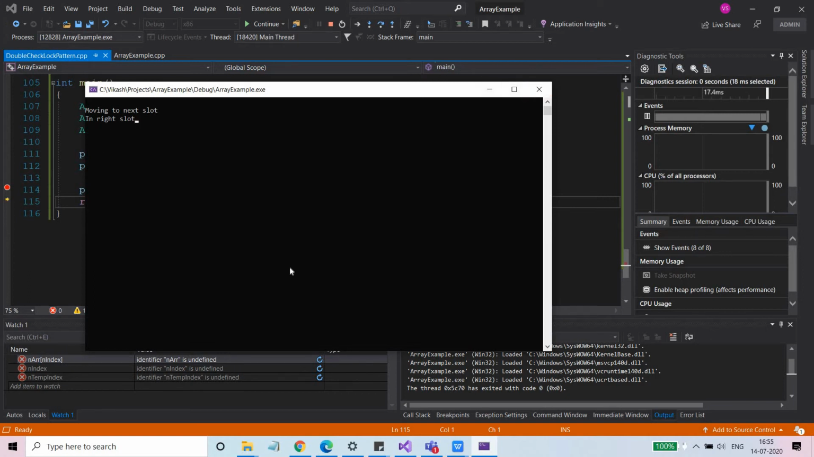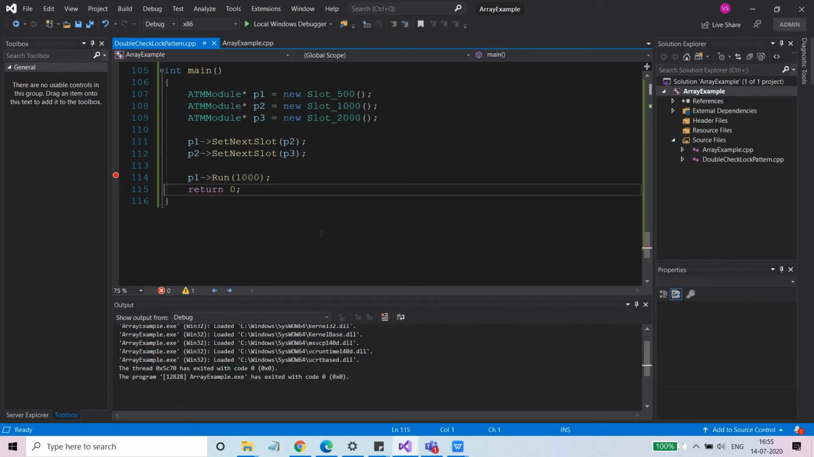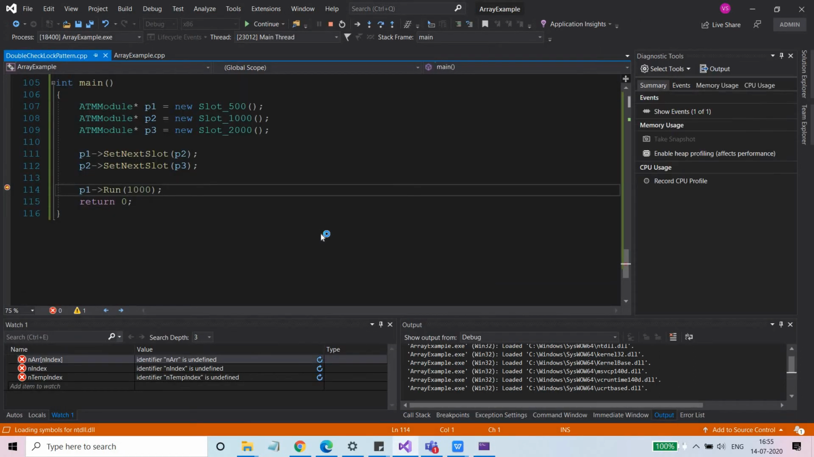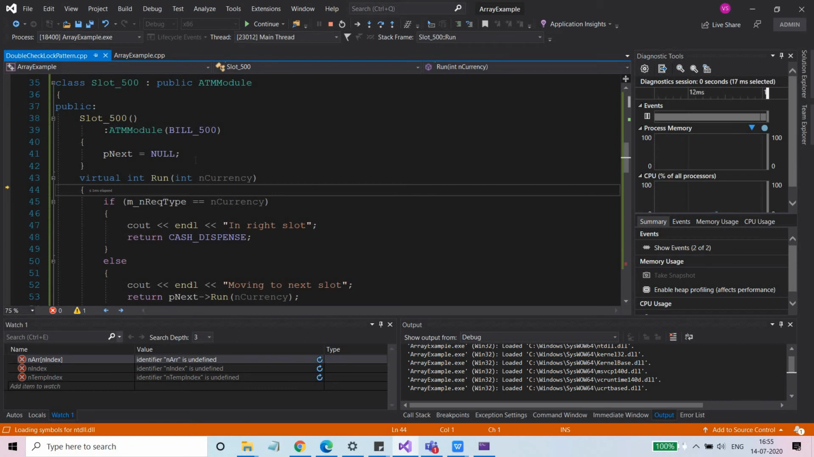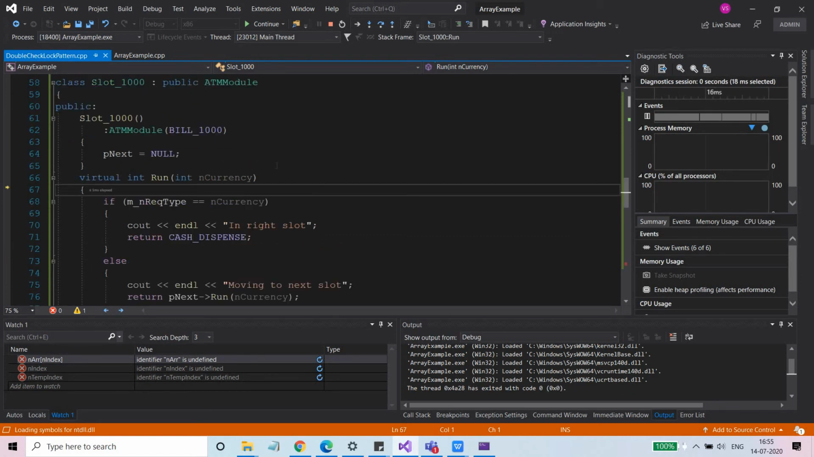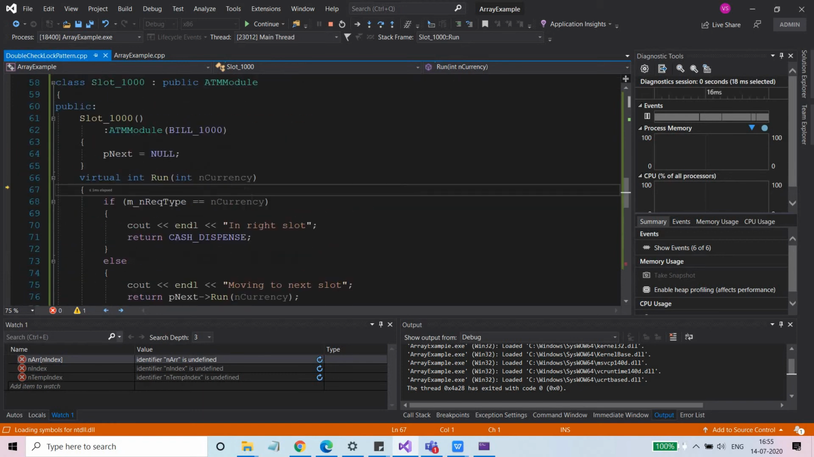Let me show you again, because I just clicked something else. I just pressed F10. So let me just run it again for you. So F5, we first go to the slot 500, and since 500 is not the right place to dispense the cash for the 1000 rupees bill, it will go to the 1000 rupee class, because the next handler is for 1000 rupees. So we will go to the 1000 rupees.